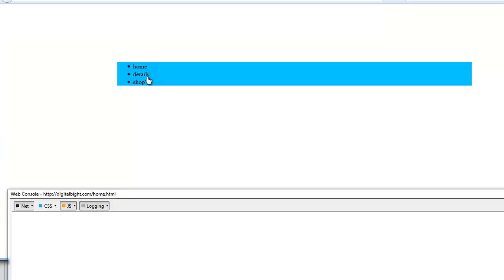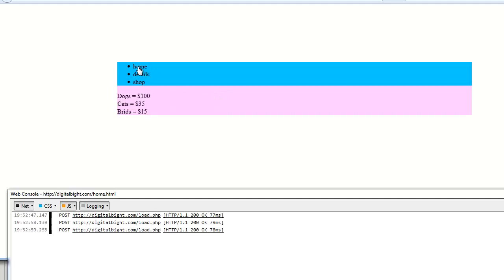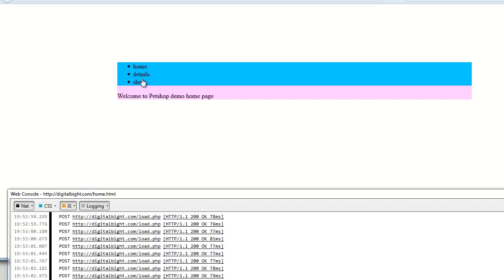So here's a little debug screen. We hit the home button. You can clearly see it's requested a post to load up PHP, and it was all fine. And on success, it echoed it back onto the page. That's all done dynamically through Ajax. The page is never refreshed. And that's, ladies and gentlemen, how we use the basic Ajax function.